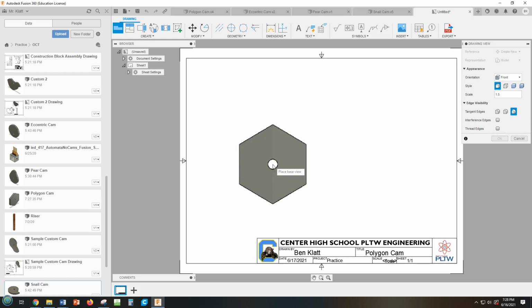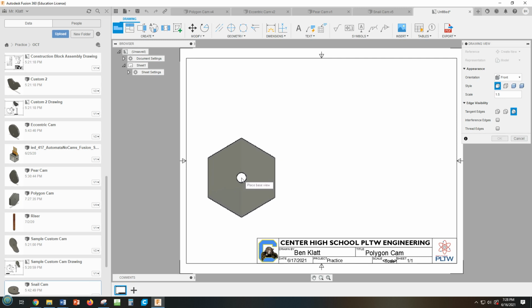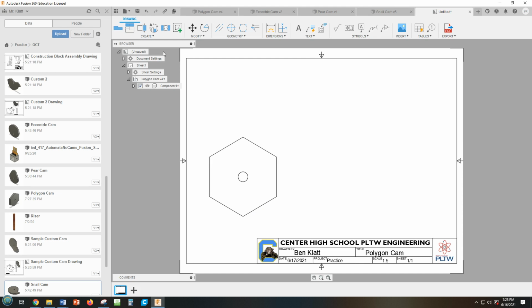We want to use paper and make things as clear as possible. I like that. So let's place our front view by clicking and clicking OK. Now I did make a little mistake I'll come back to later. Now we want to project this view. Click project, click on the view you want to project.